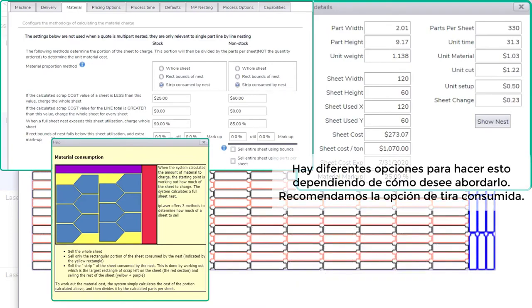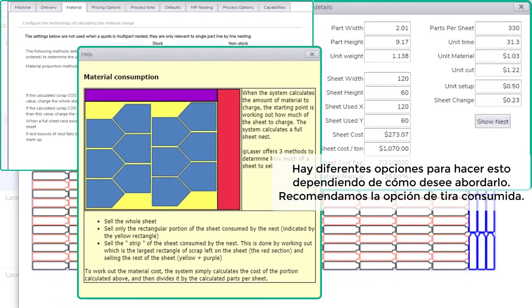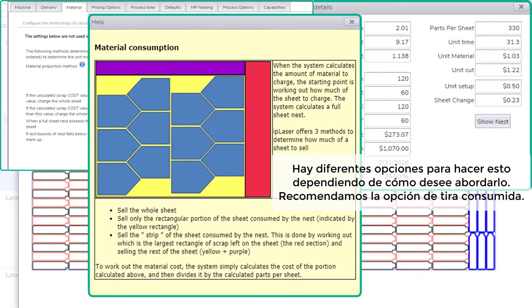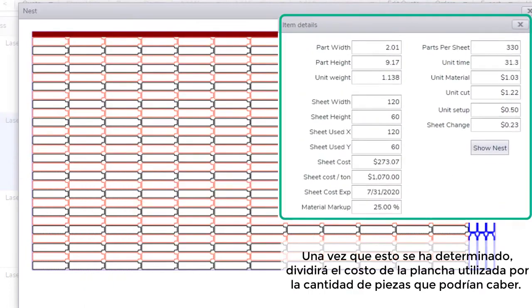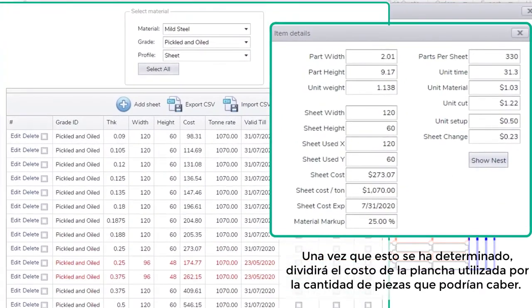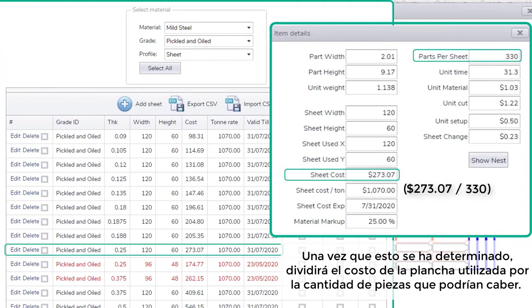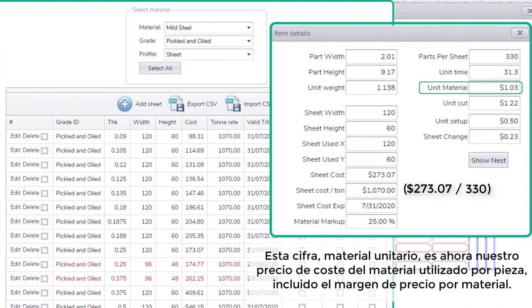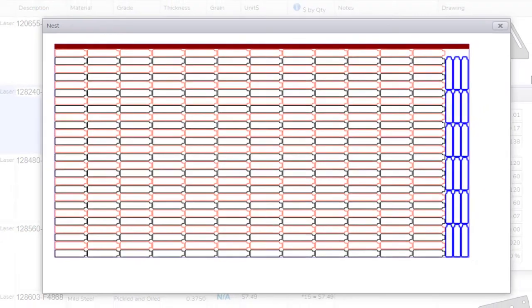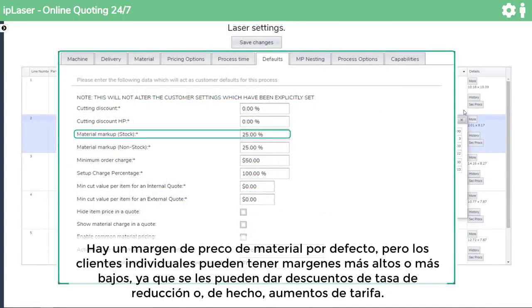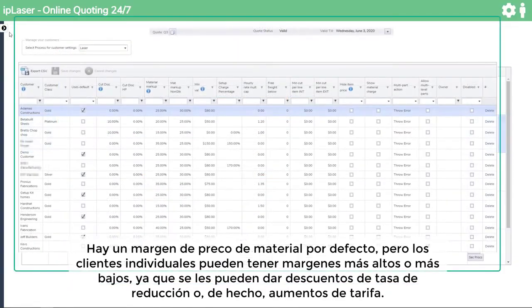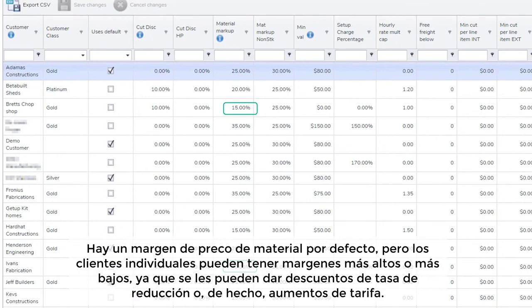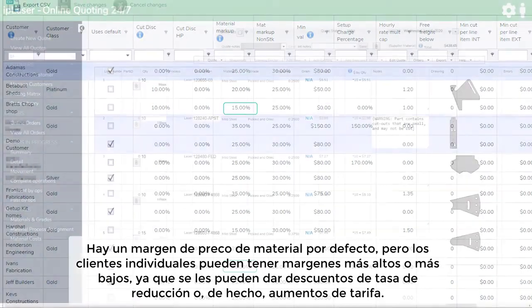There are different options for doing this depending on how you want to approach it. We recommend the strip consumed option. Once this has been determined, it will divide the cost of the sheet used by the quantity of parts it could fit. This figure, unit material, is now our cost price of the material used per part, including the material markup. There is a default material markup, but individual customers can have higher or lower markups, as they can be given cutting rate discounts or in fact rate increases.